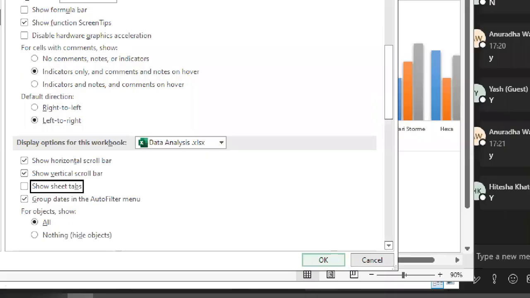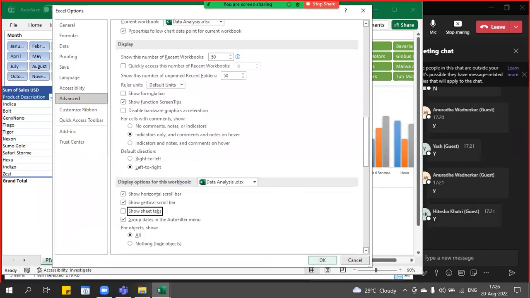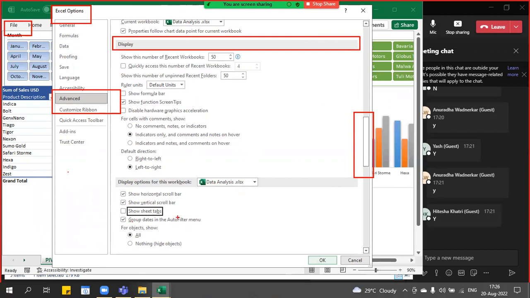So what we have to do, I told you, first you go to File, then you go for Options. Going to File, Excel Options will come, and then you have to select Advanced. Then you have to scroll a little bit, somewhere in the middle. You'll get a section called Display, and there is a subsection called Display options for this workbook, and Show sheet tabs, which you have to deactivate. And then finally click OK.